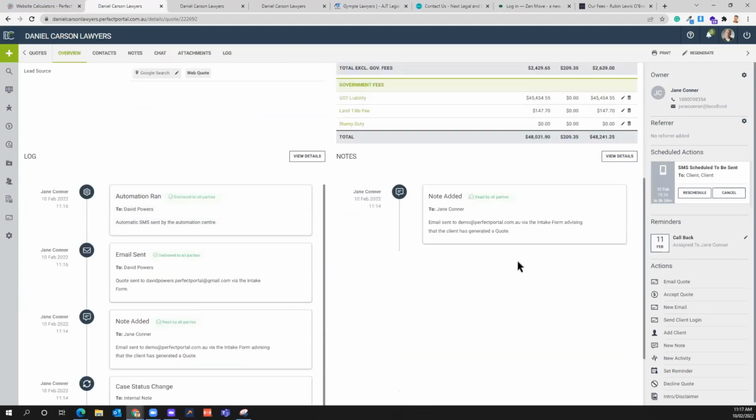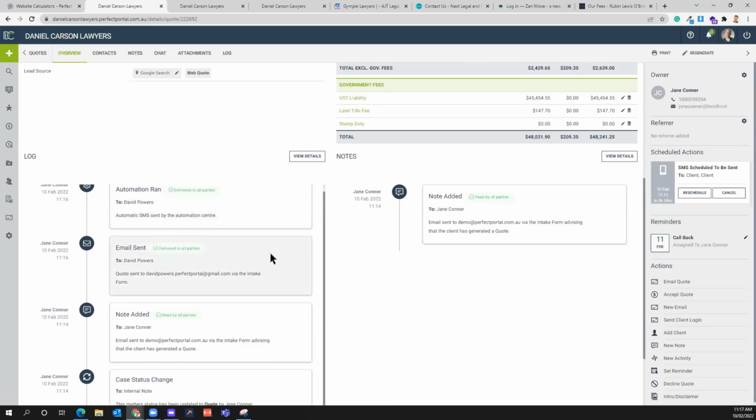If I go down to the notes here, you can see that the notification email has gone to Jane Connor. So she has been notified that a new website lead has been pulled through. And you can also see within the log what actually has been sent. So you can see here, okay, they've got their automatic text message. They've sent the quote to themselves.